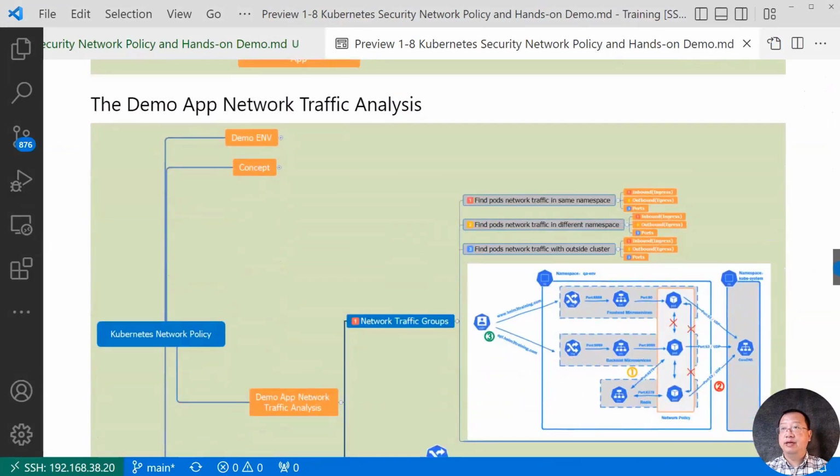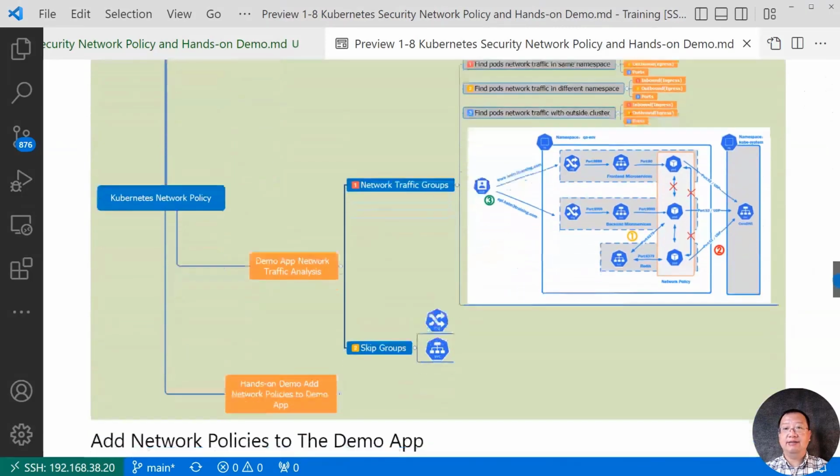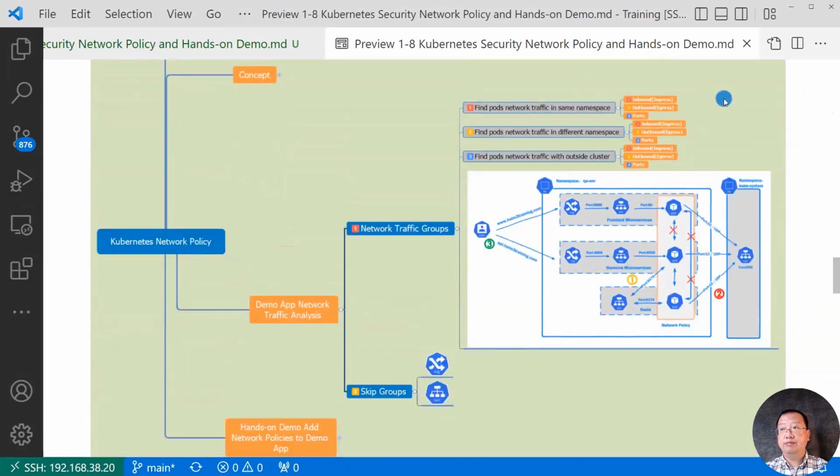Next topic is the demo app network traffic analysis. Network policy creation is based on the network traffic workflow and pod. Let's analyze my demo app. There are three network traffic groups. We go through them one by one.